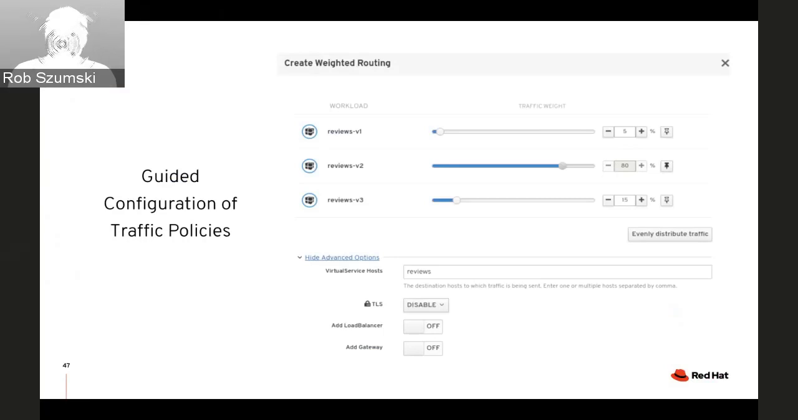There's a host of other UI-based options where you can mess with enabling or disabling TLS. The nice thing about a service mesh is it owns all the network traffic flowing through your machines, and so you can actually do automatic TLS and secure that traffic without modifying your applications. You can also add virtual load balancers and other things like that.